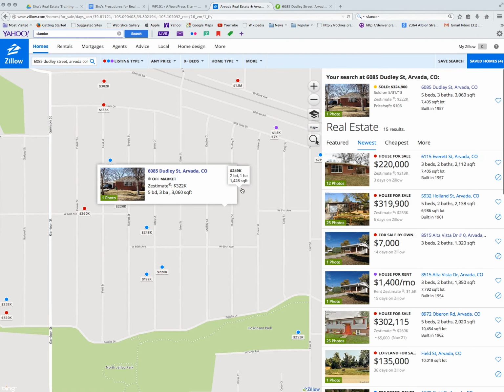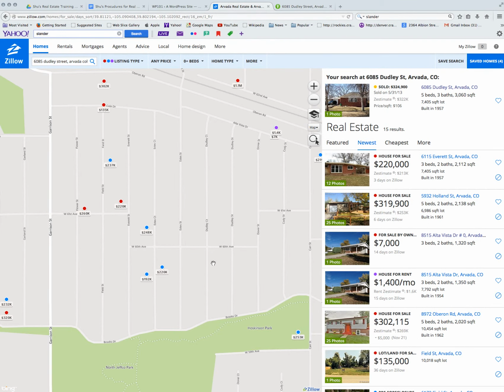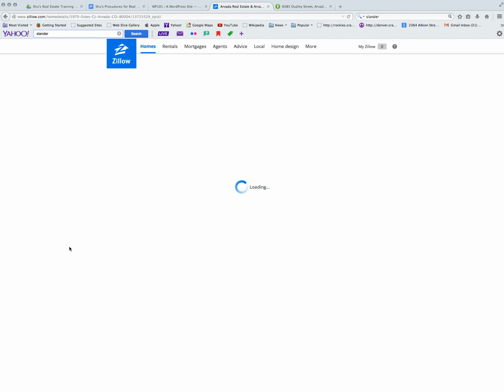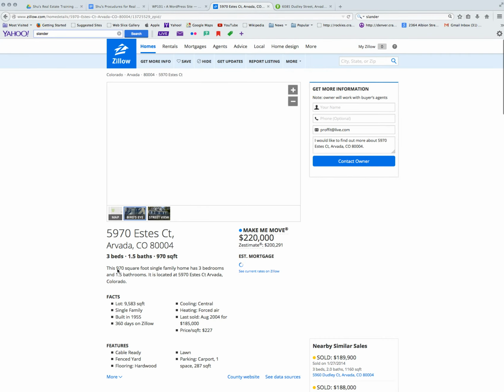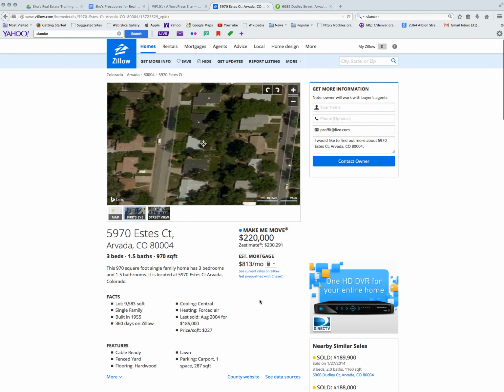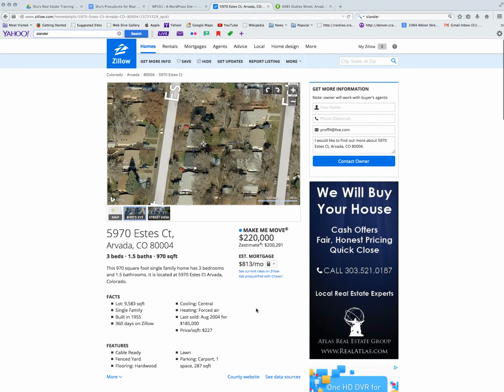Let's click on this one. So here we go, $249. Here's one listed for $220. See what it looks like. So it's real small, right? It's 220, 970 square foot, real small, okay?